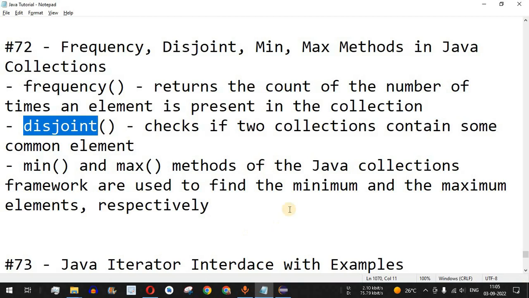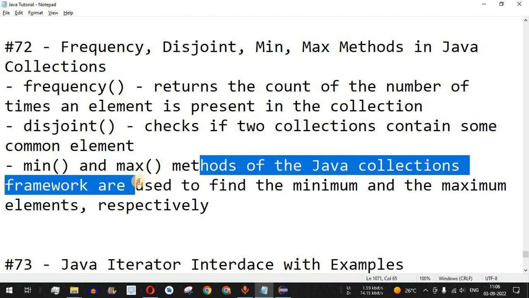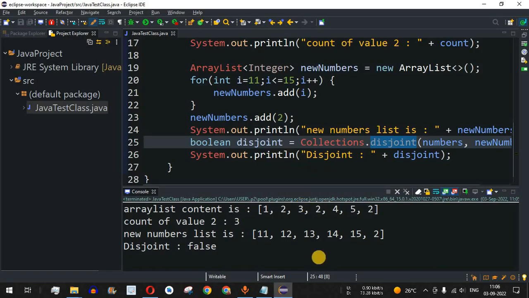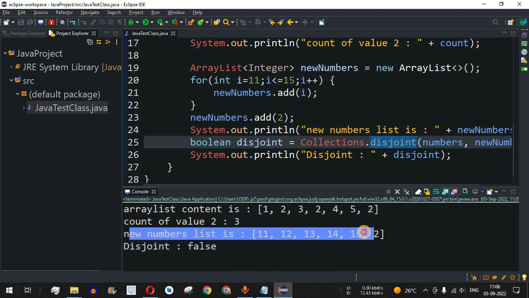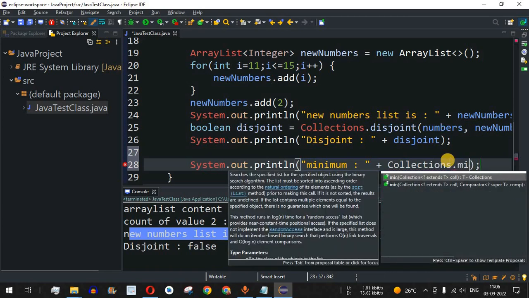Now guys, two of the most important methods over here, that is min and max. These methods of the Java collections framework are used to find the minimum and maximum elements respectively. So over here, let's say I want to find the minimum and maximum numbers in the new numbers list. So what we will do is simply we will have the print statement over here, and then we say minimum over here followed by colon, and then we have collections class once again. So collections class can be used in order to find the minimum and maximum values in a particular array list. So we have dot followed by min.